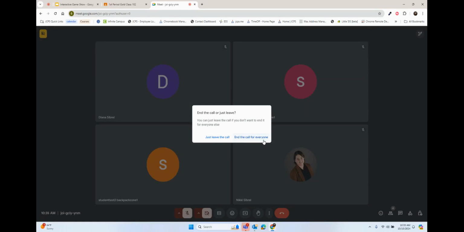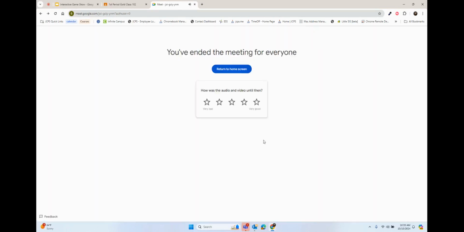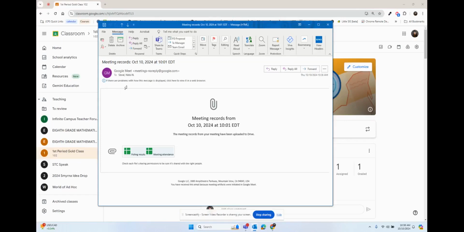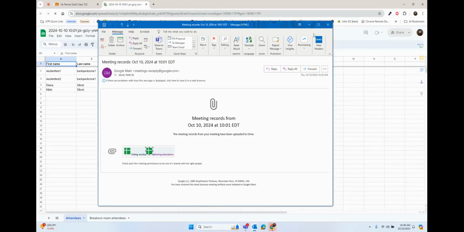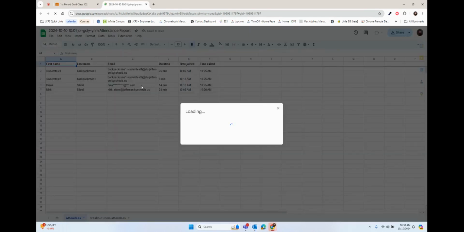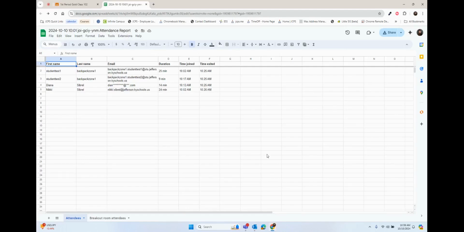Once we select to end the call for everyone, we will return to our Google Meet screen and the meet will be closed for everyone that was in it. After we end our Google Meet, you will get an email like this that shows the polls and your meeting records. After selecting the Google Sheets icon, you'll be redirected to the Google Sheet in your Drive. This will show you the names of those that were in your meet and for how long.